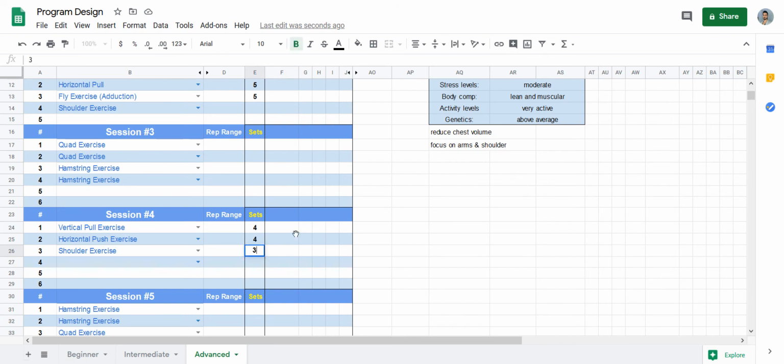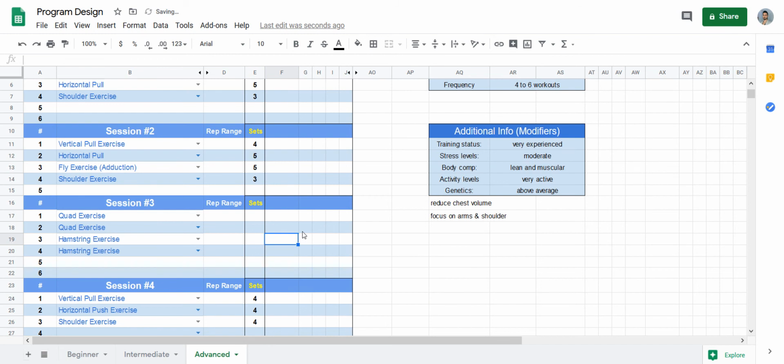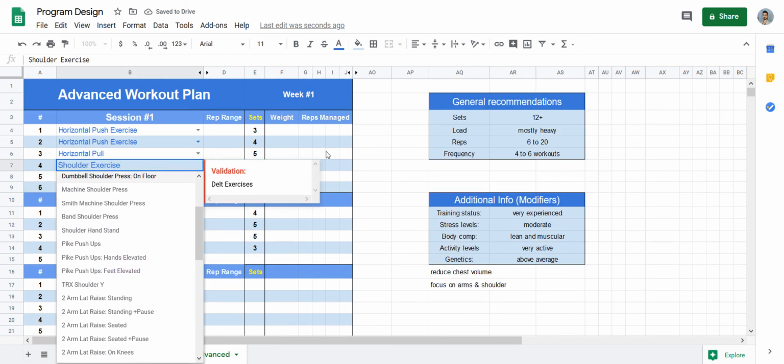Let's have 3 sets here, 3 here, and 3 here. This is 9, but technically, I mean, you can be pretty flexible with the volume. We can experiment. And here, if you want to, you can do 4, just to add it to 10. So here for the shoulders, we want to keep it easy because these are all hard exercises.